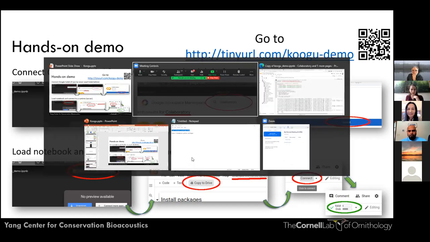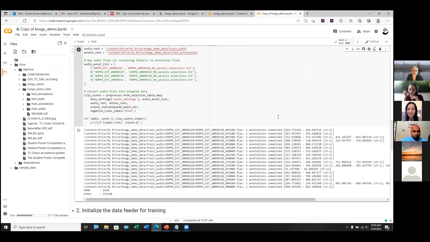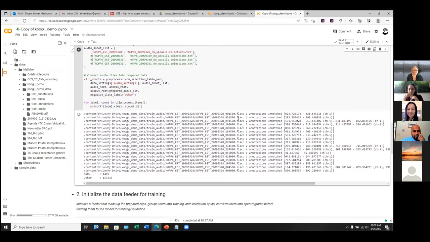Yes, thank you. All right, coming back to the screen, you'll see that the data preparation step should have finished by now. I have this code at the bottom which says, print out how many clips I could find for each class. So that's the count that we have.